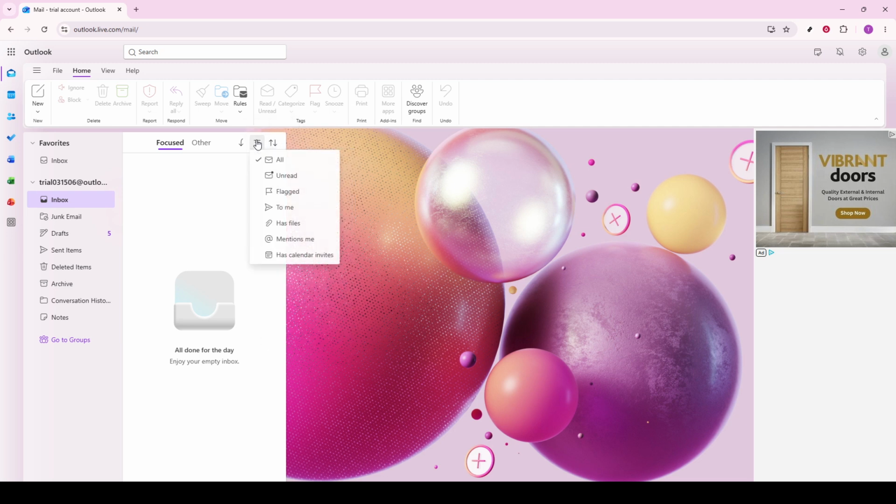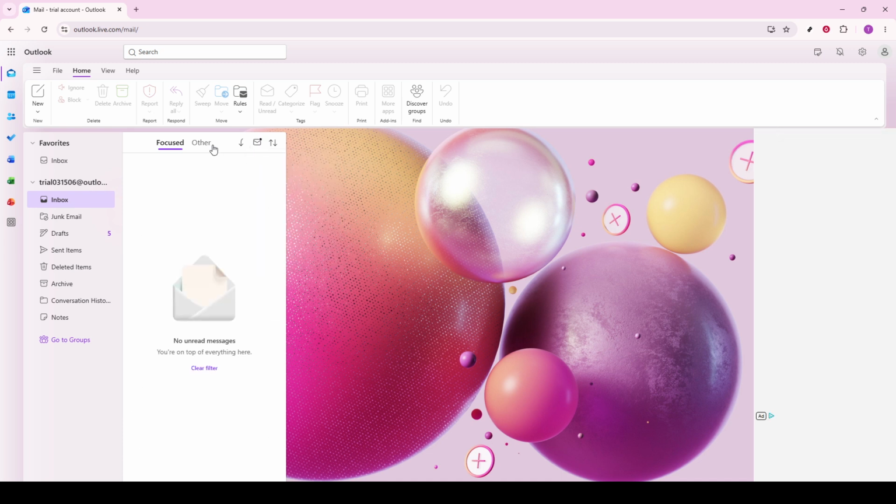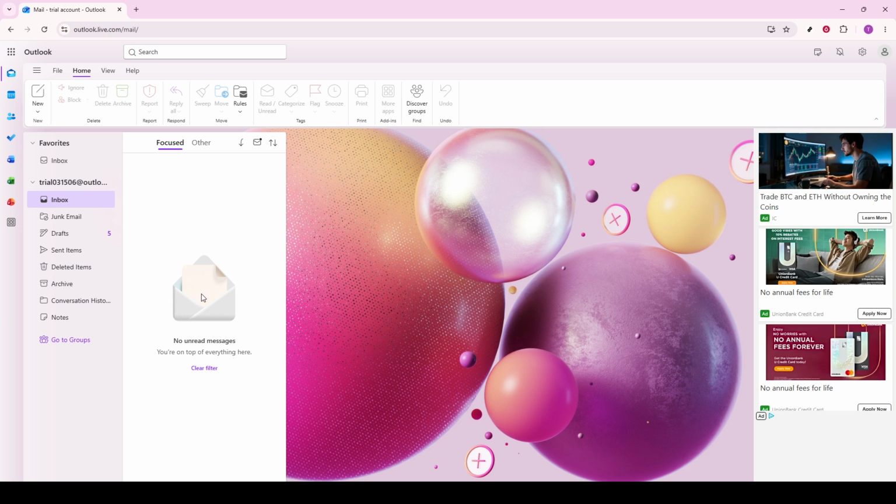If your list suddenly looks shorter than expected, remember that you may be viewing a single folder. Switch folders if needed to see unread messages elsewhere.